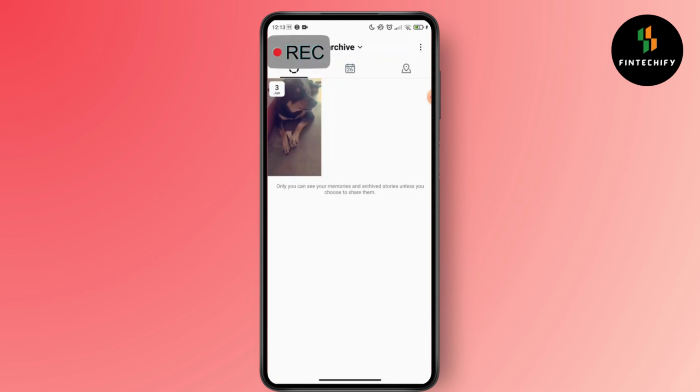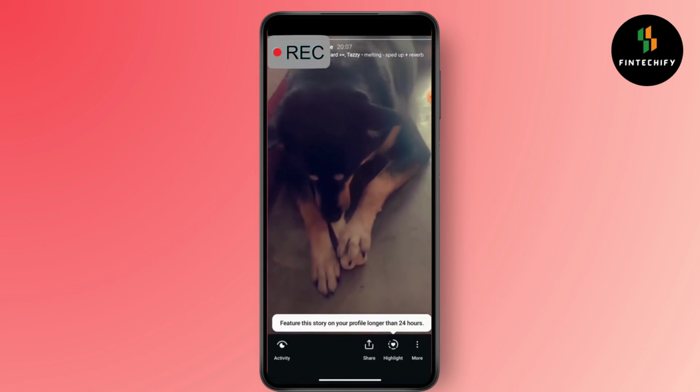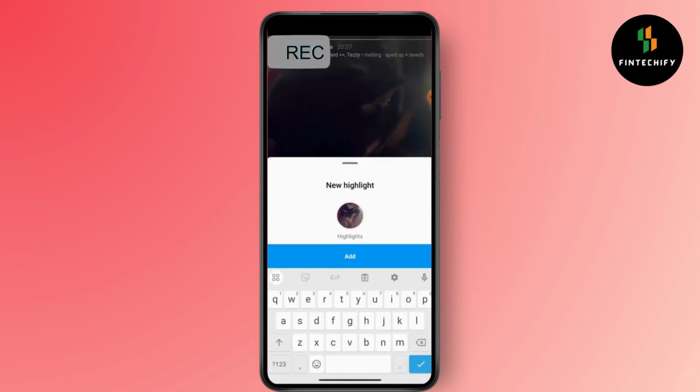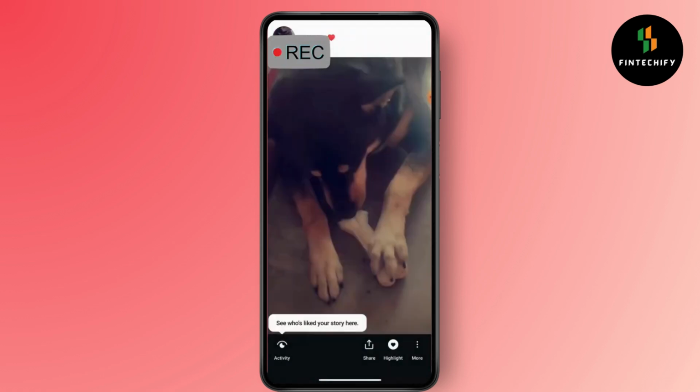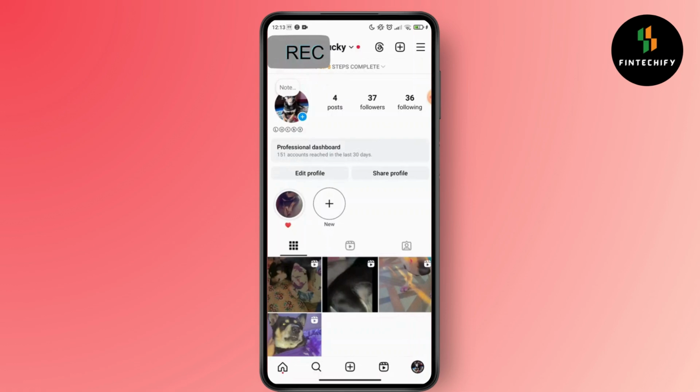To add the highlight to your Instagram, you have to go for your story option. On your story option, you can see the highlight option on the bottom. Go for the highlight. Here you have to write the name of that highlight and go for the add option. And go back, and the highlight will be displayed on the profile.